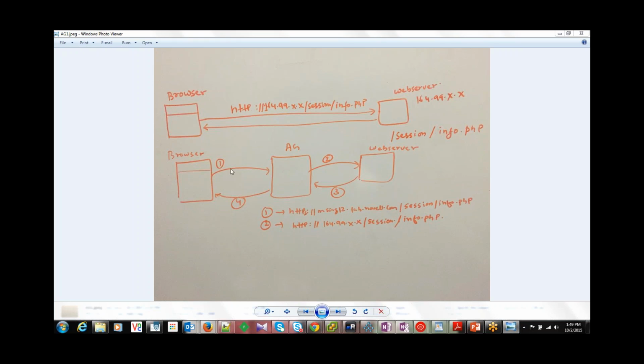So the first request is this. As this is the published DNS name of the access gateway, the request will come to the access gateway, and the access gateway will analyze this request, and based on its configuration it will identify which web server this request is for, and it will make request number two and send it to the web server. You can see that request number two is the same kind of request as when the browser is directly communicating with the web server.